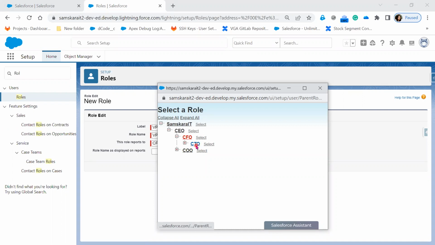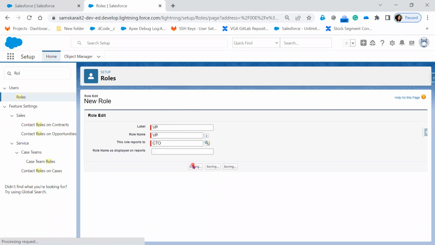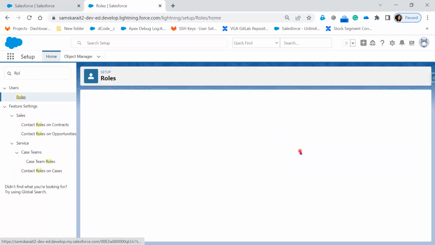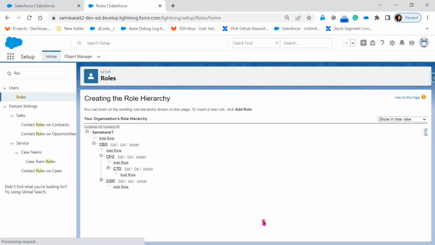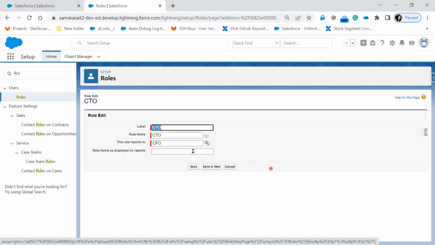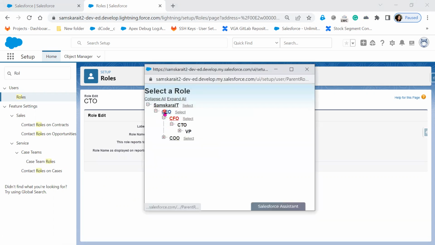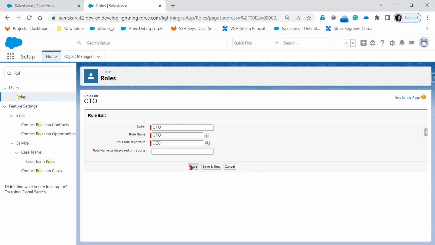See, some changes have happened here. Okay, so CTO is reported to CFO. This is something wrong, right? CTO should be reported to CEO. Now click on edit. Change this CFO to CEO. Click on save.